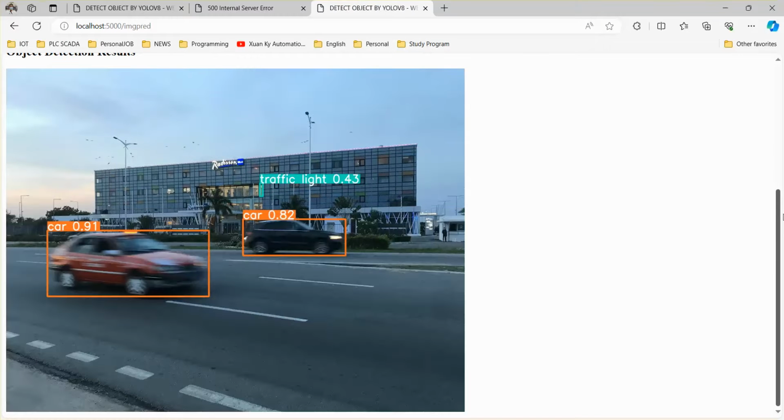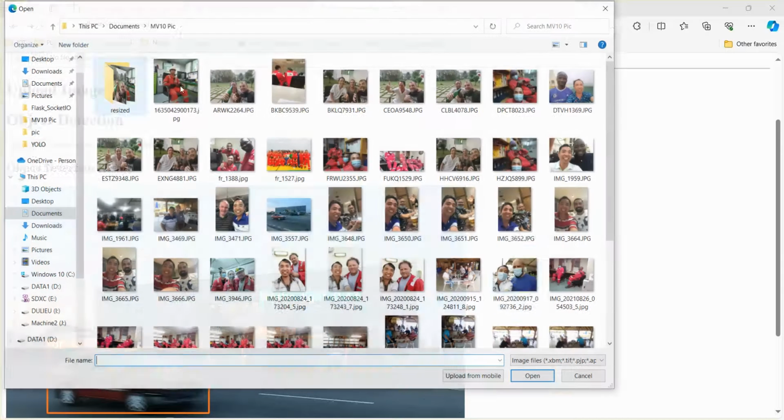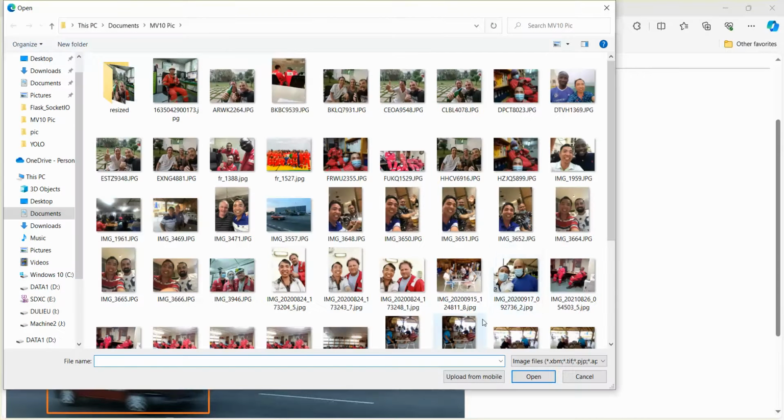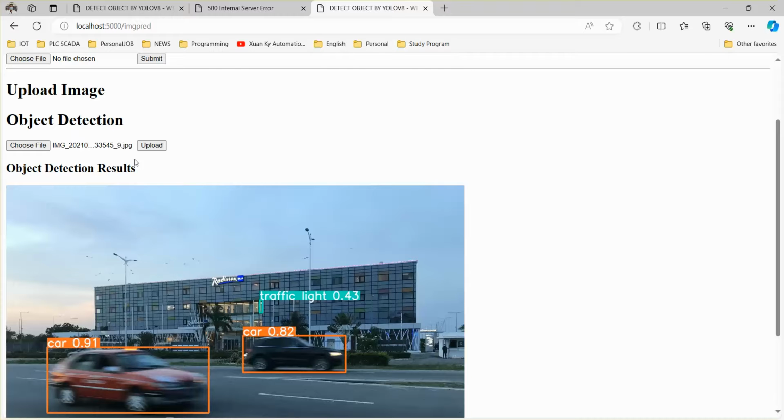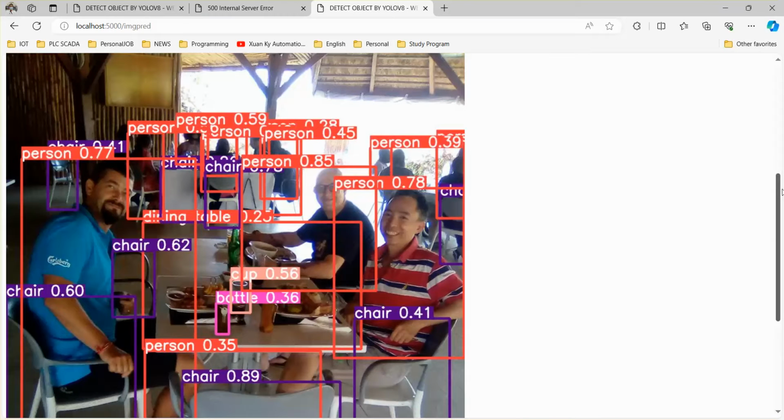Car, traffic light, not traffic light. In Radisson, the hotel where I work and live, for nearly 5 years. I try to choose another picture. Is there many person in here?